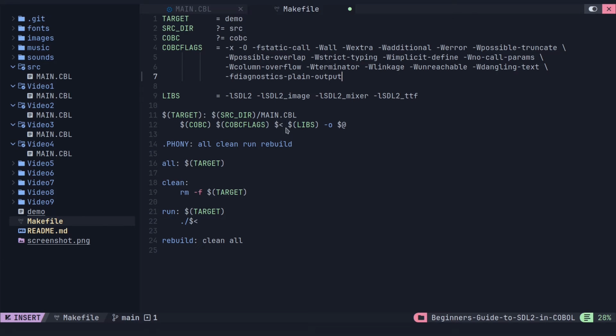And then this right here, this $ and the right arrow key stands for the first from these prerequisites. It's the first item of the prerequisites. Then we have our libraries, our lib flags. And then we have our -O for the output. And then this right here, the $ at symbol, whatever this symbol is called here. This one refers to the actual rule name, the target right here. That is in this one, target.